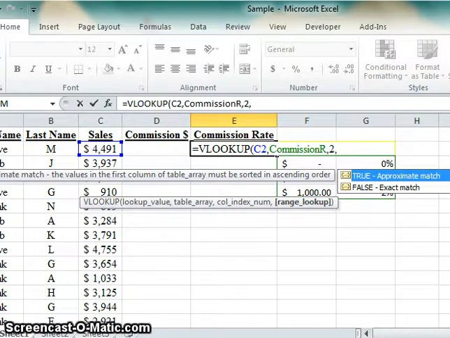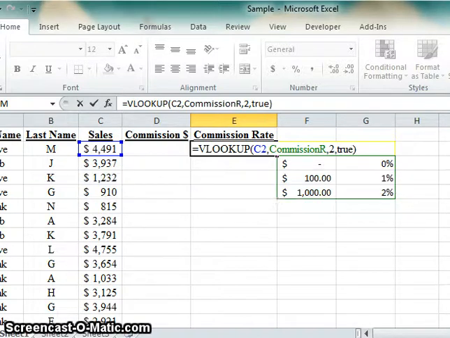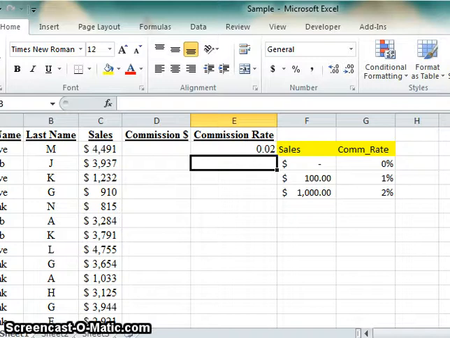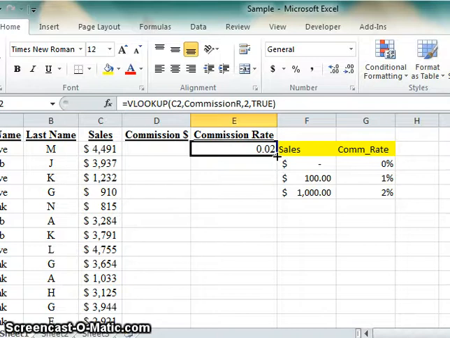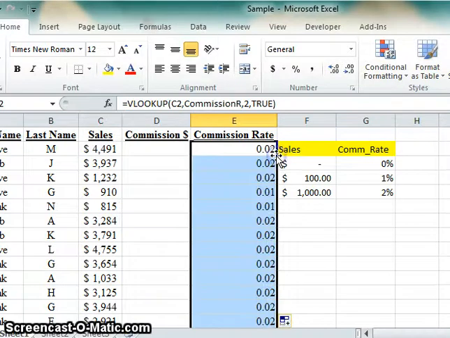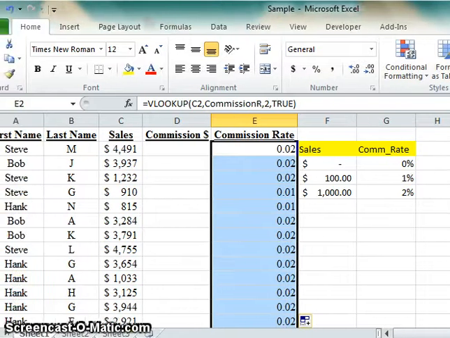So we're going to put true right there, and then you close your formula, and you get everything all set. Press enter. And there you go, your commission rate. Just click right here, double click the bottom right corner, and it fills everything in for you. So this is just how it works. This is in percentage.